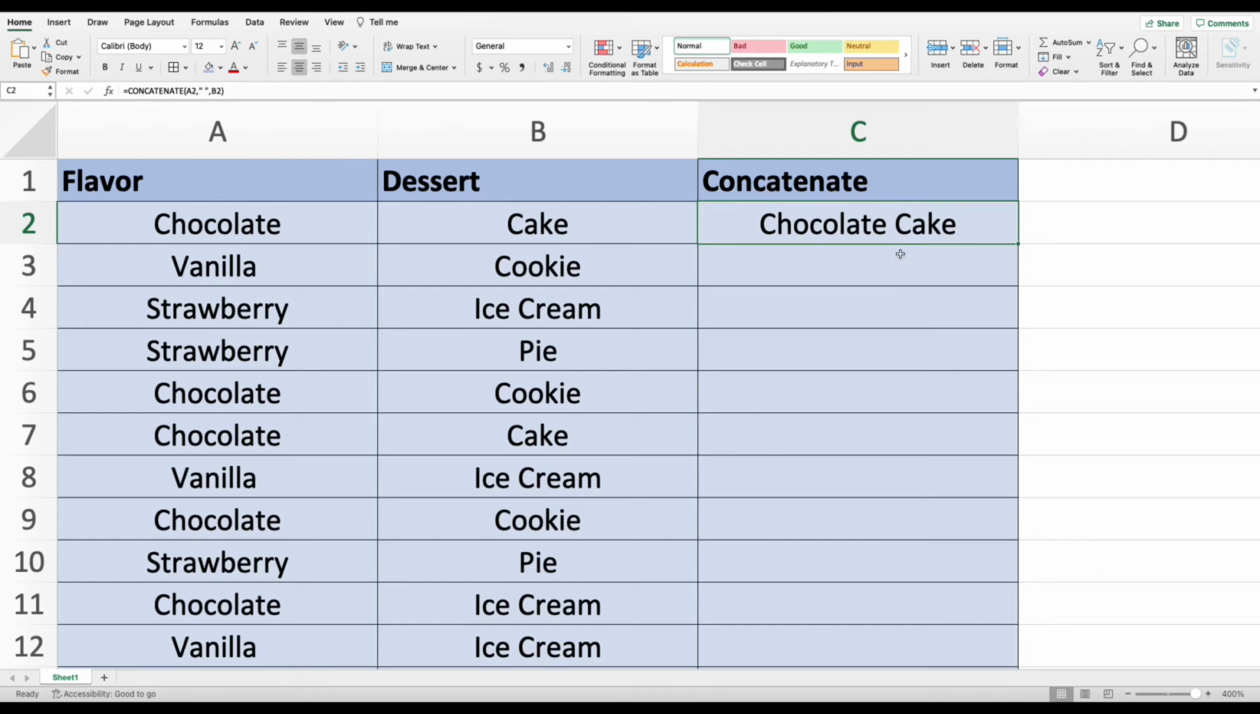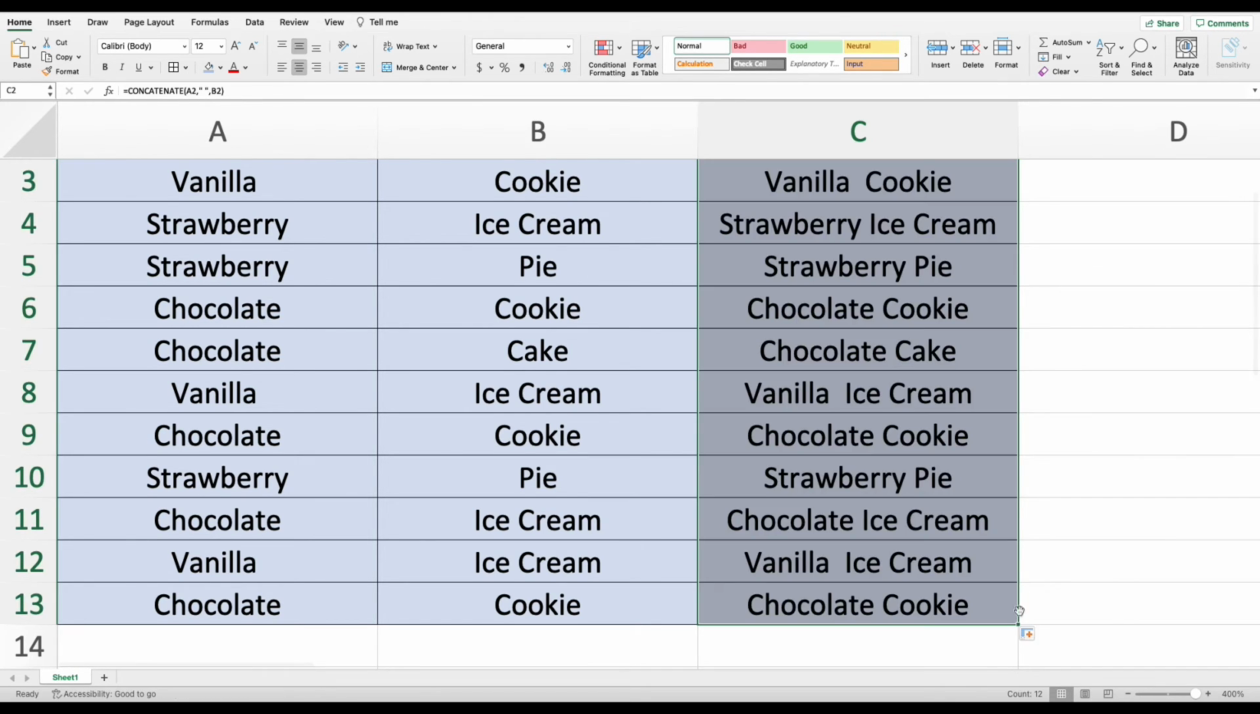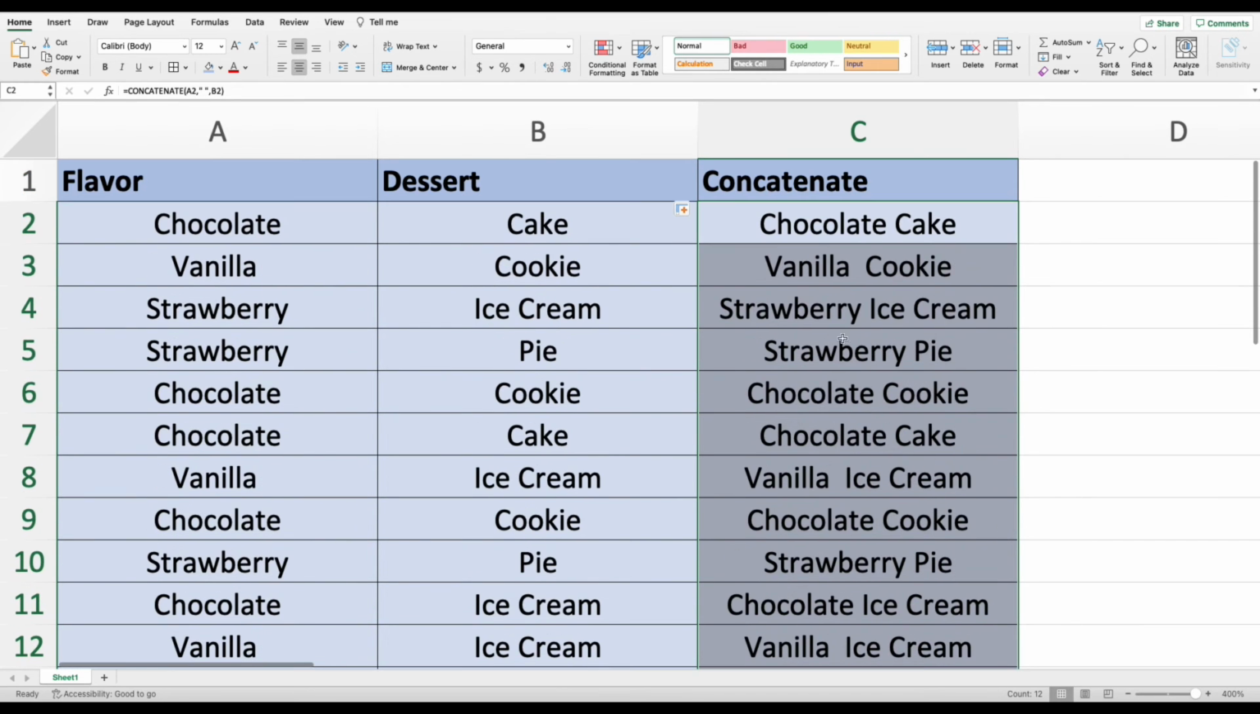Rather than writing out this function every single time, we can click on the cell that it appeared in, move our cursor to the bottom right corner of the cell until it turns into a black plus. Once it's a black plus, I'm going to hold down on my cursor and drag down until I get to the bottom of my spreadsheet. Once I'm at the bottom, I'm going to let go. And you can see that the whole way down, it's merged column A with column B.